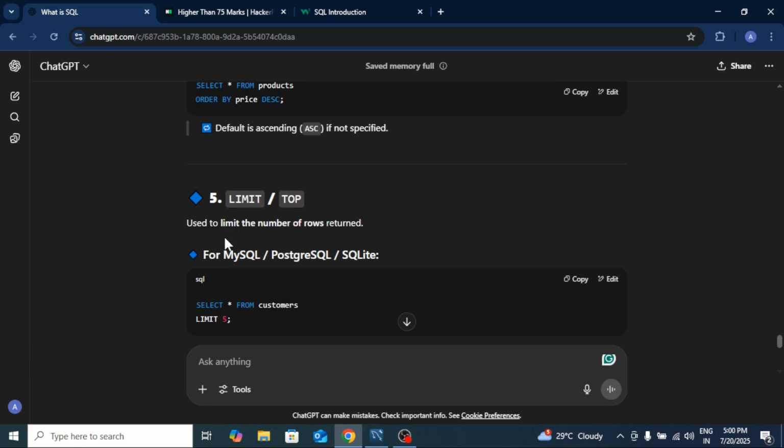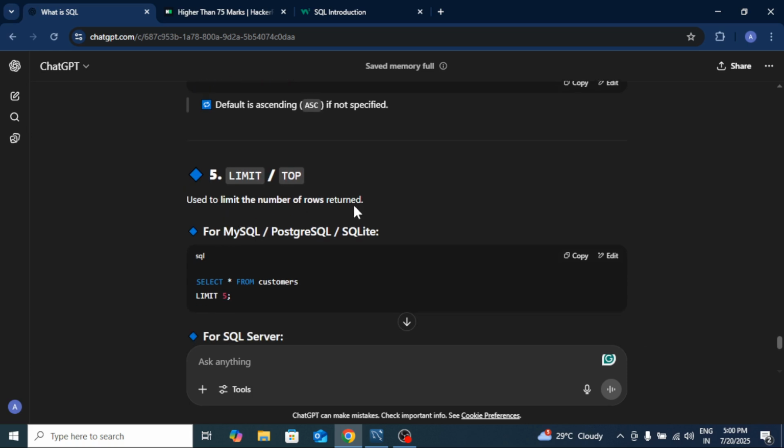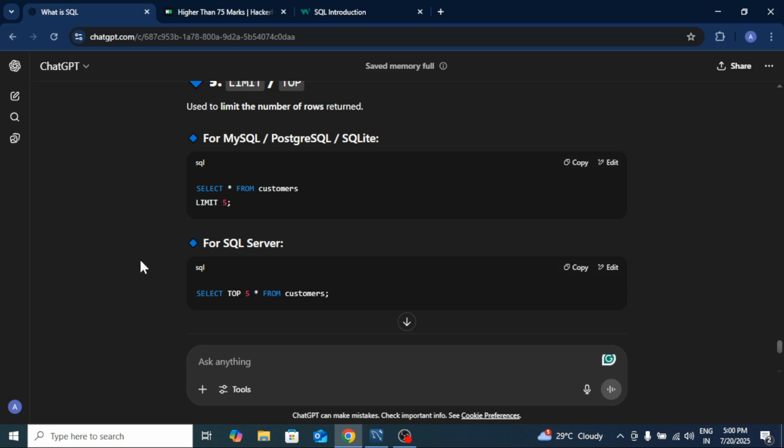The fifth one is LIMIT or TOP, used to limit the number of rows returned. For MySQL, PostgreSQL and SQLite, the command is SELECT * FROM customers LIMIT 5. That means this statement will give only 5 records from the table. And for SQL Server, you can use SELECT TOP 5 * FROM customers. So these are the commands for SQL Server.